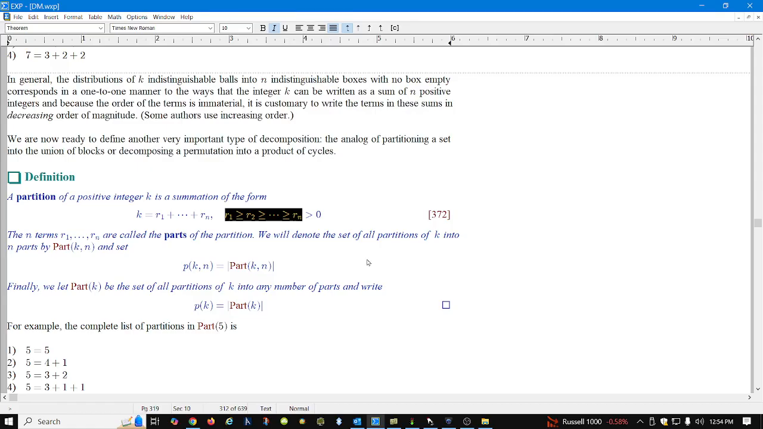I'm going to denote the set of all partitions of K into n parts by part Kn, and little p Kn is the number of those partitions. And part K is the set of all partitions of the integer K, regardless of the number of parts. And I'll use P of K for that size.